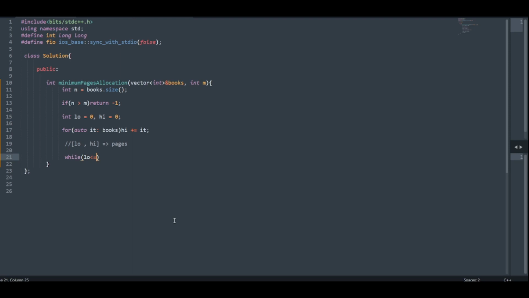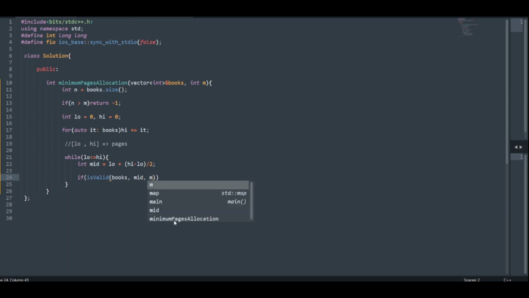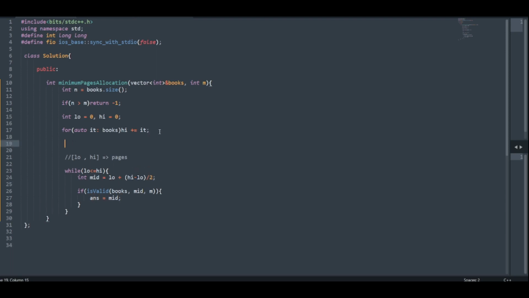Low is less than or equals to high. Find the middle element: low plus high minus low divided by 2. Check if this particular middle is valid. So pass in the books, this mid, the number of pages which I want to allocate, and the number of students. If it is valid, then that means this can be my potential answer. Which one? This mid. So I have to initialize another variable. Let's call it answer.